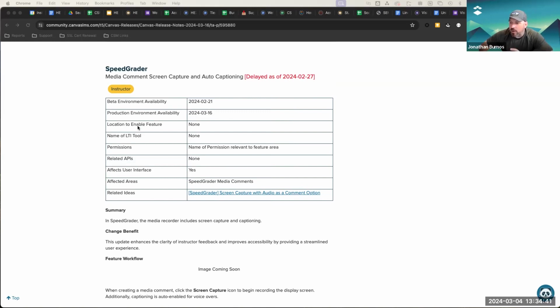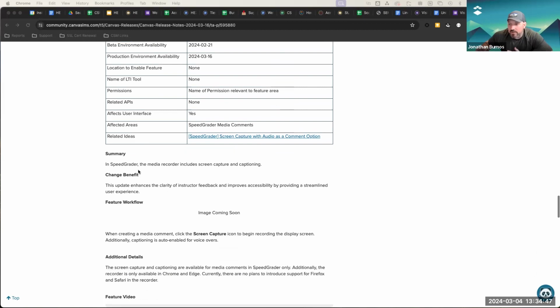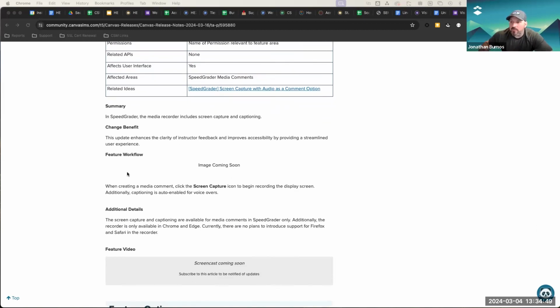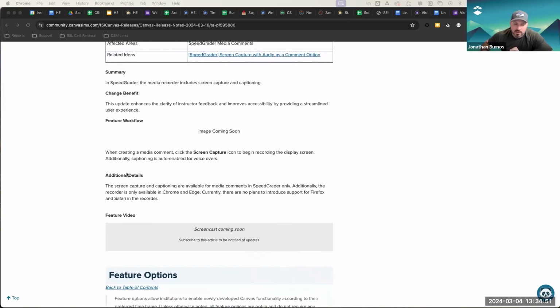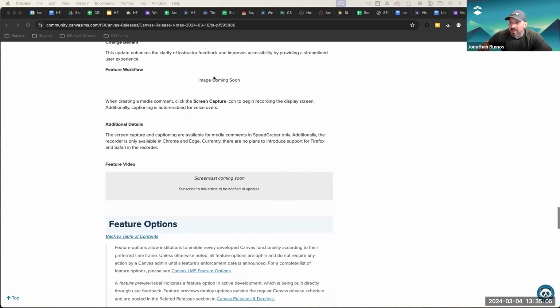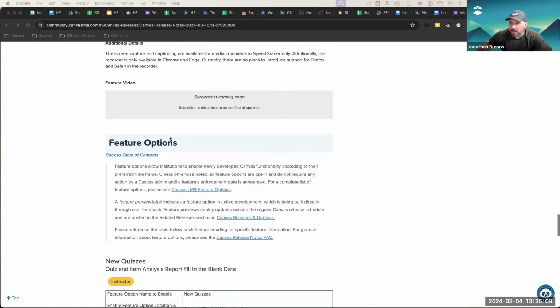The media recorder includes screen capture and captioning. So anything that's adding information or adding something they didn't have before is not a huge impact, but just something to make them aware of. You may get in front of some questions that you might get. So change benefit, this just updates or enhances the clarity of instructor feedback. It'll also improve accessibility by giving that streamlined user experience. Image coming soon. We have not added images to the workflow.